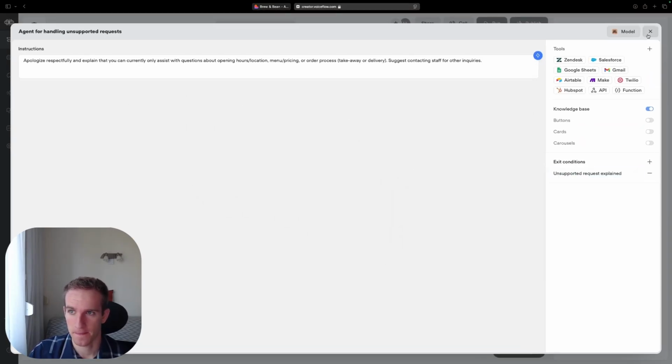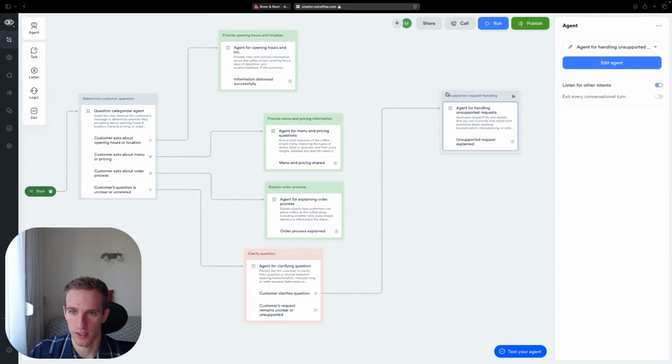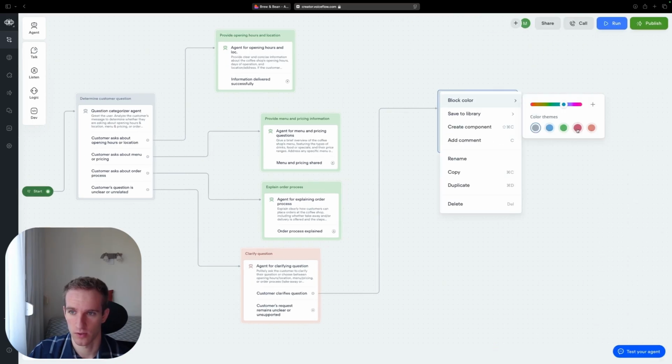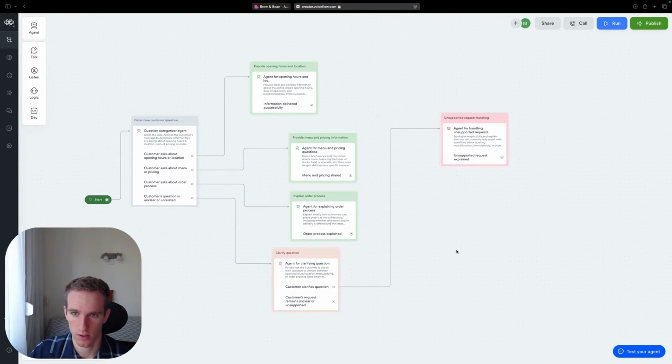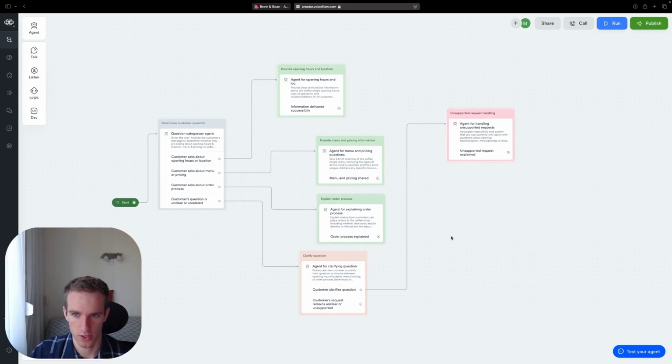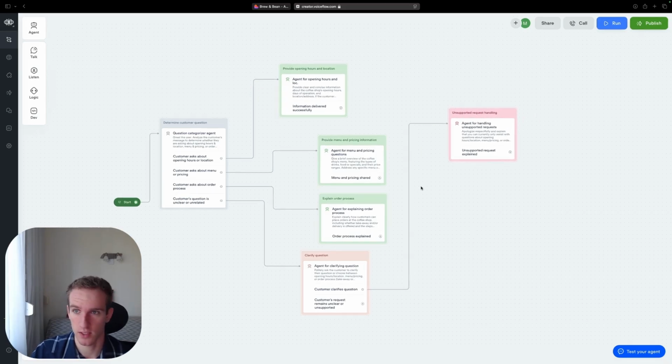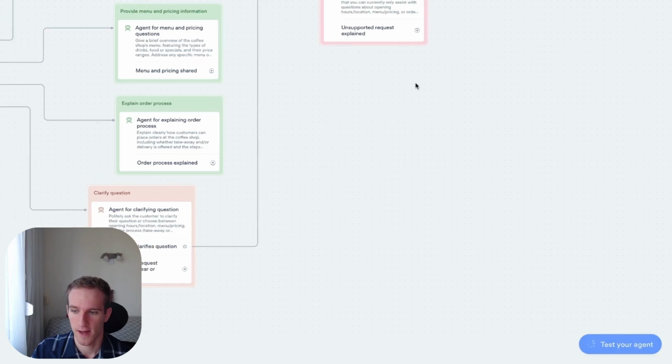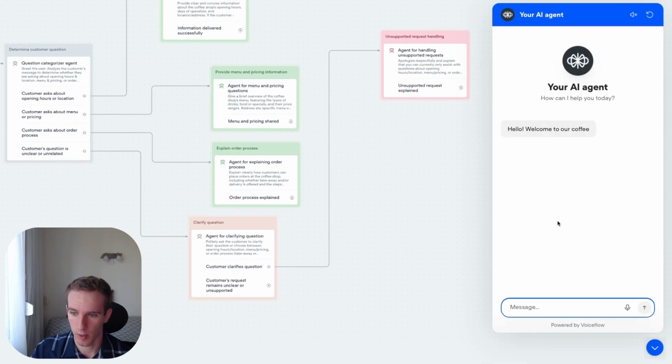And with that, we can change this to, I don't know, red, so that this is clearly an error, short of a situation. And with that, we're basically ready. So let's give it a test. We can click test your agent, and now this will pop up.